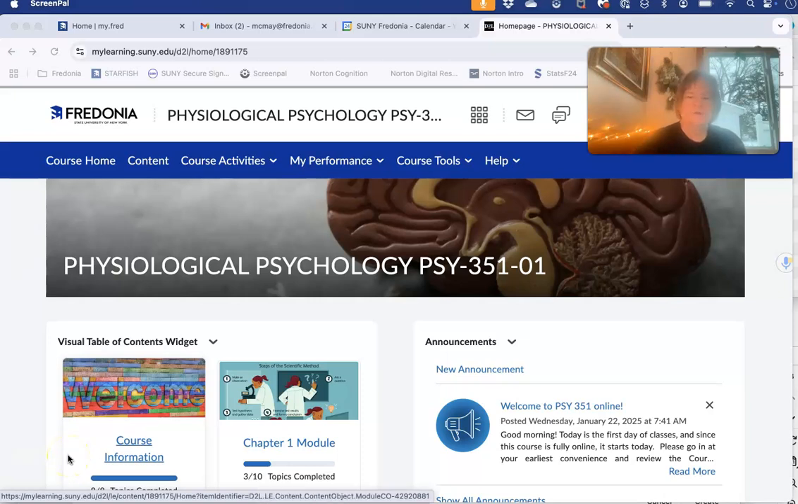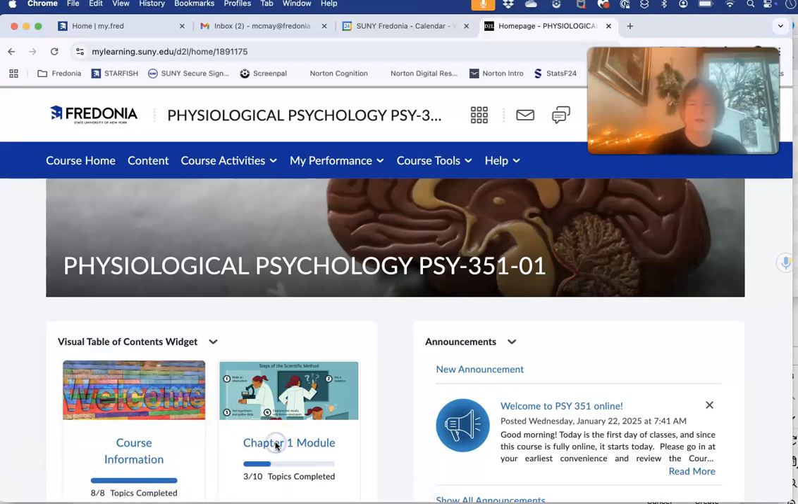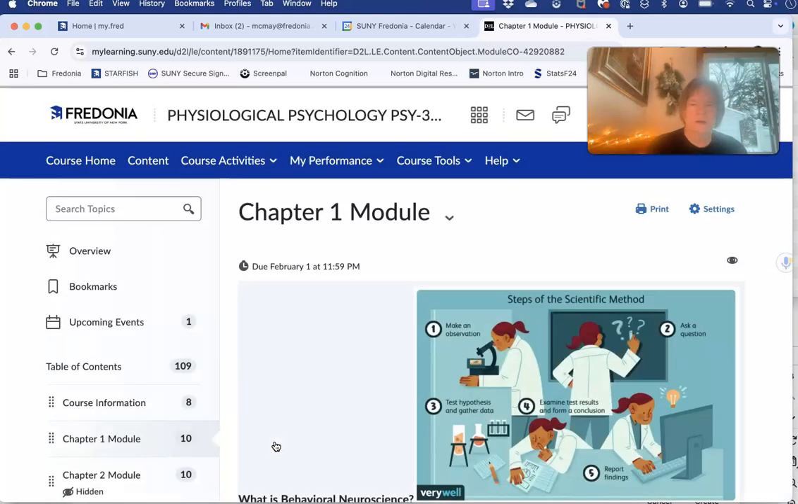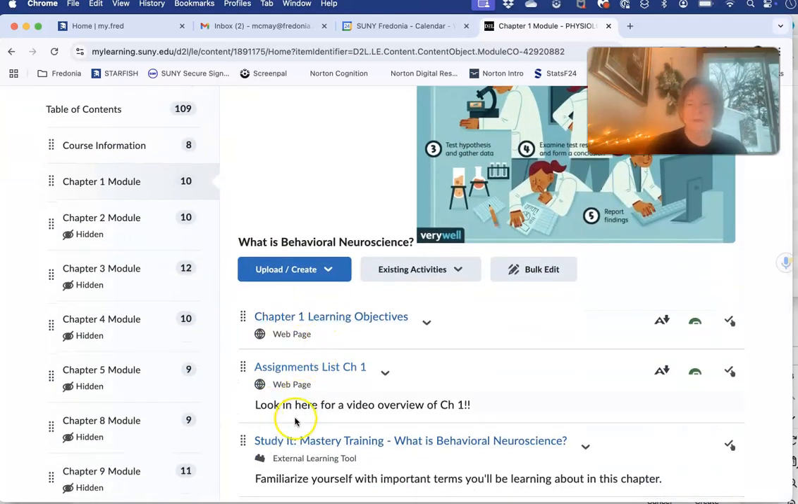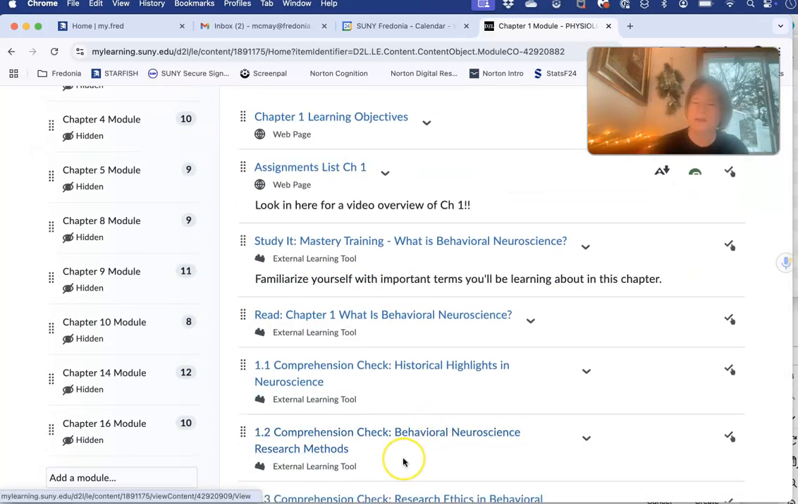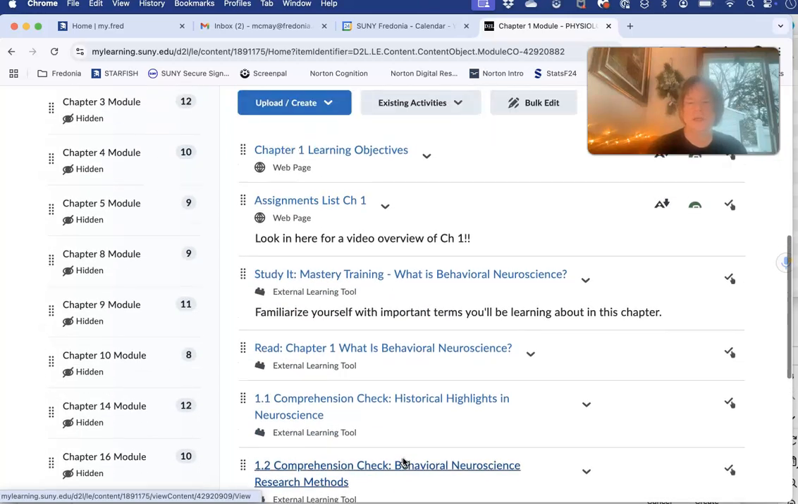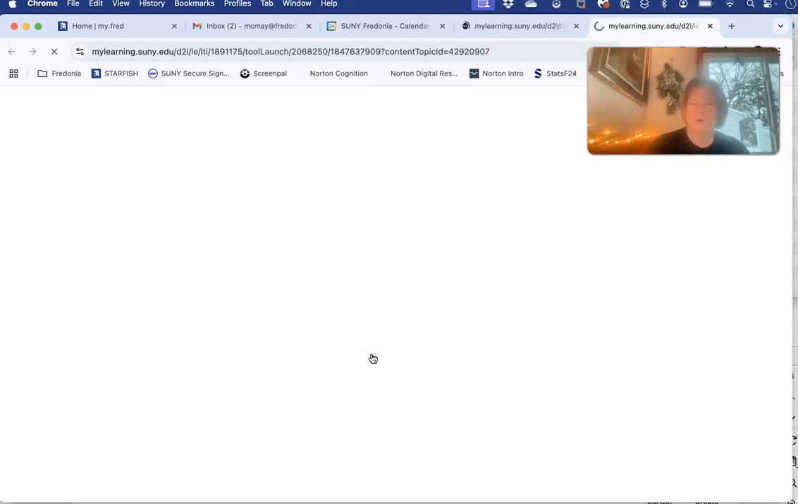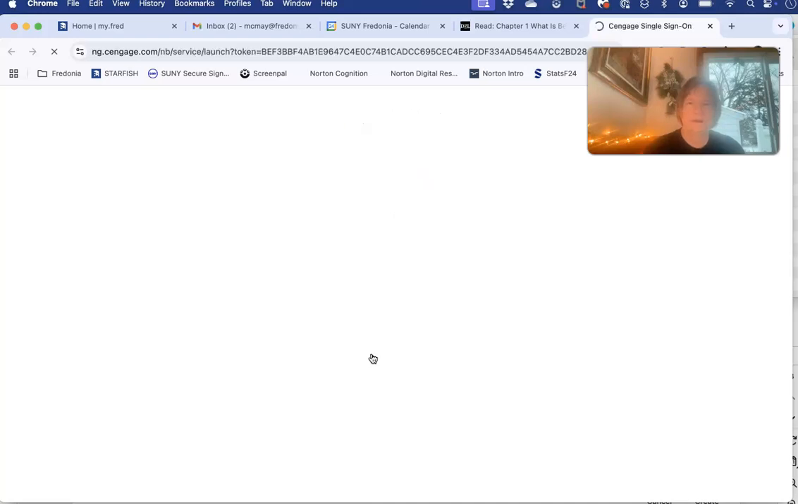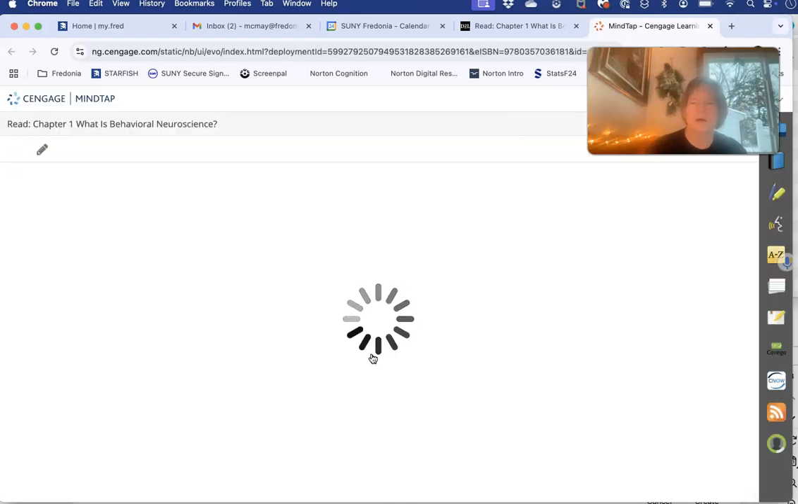Hey everybody, I would like to give you a little bit of workflow advice for our first chapter and getting all the assignments done. If you go into the chapter 1 module here, you're going to see all of these things. Some people start in on these comprehension checks, and that's great, but what you really should do is go ahead and click on this read chapter 1. It should handshake over, and here we are in chapter 1.